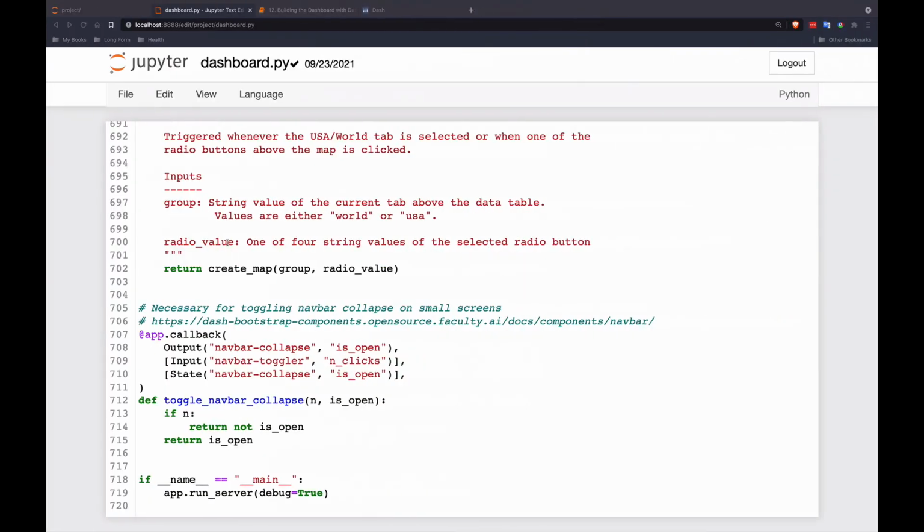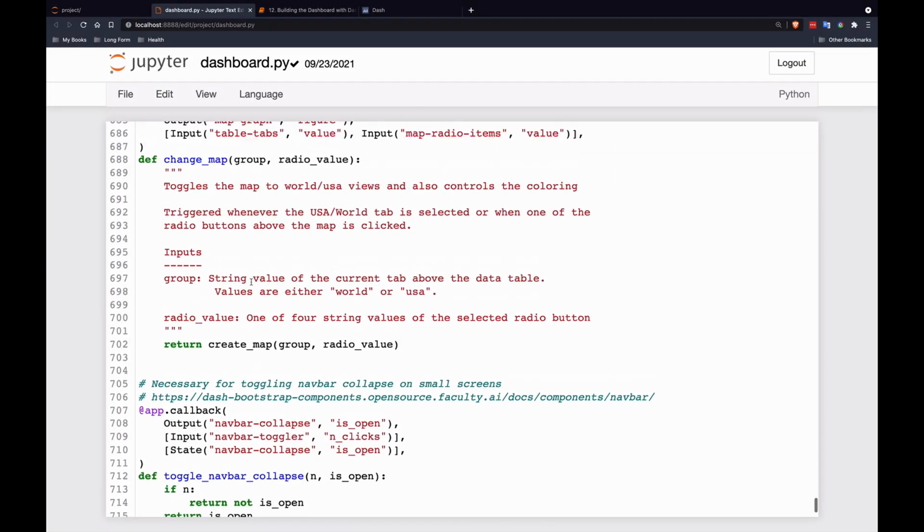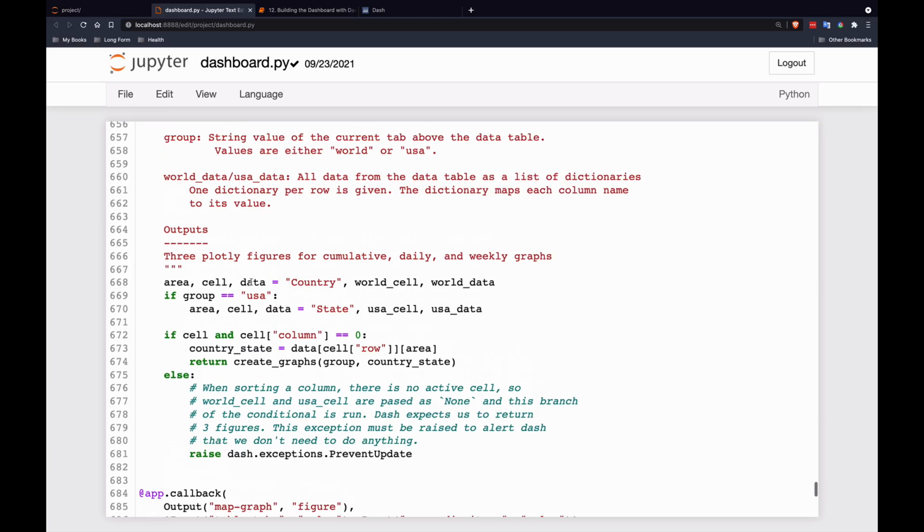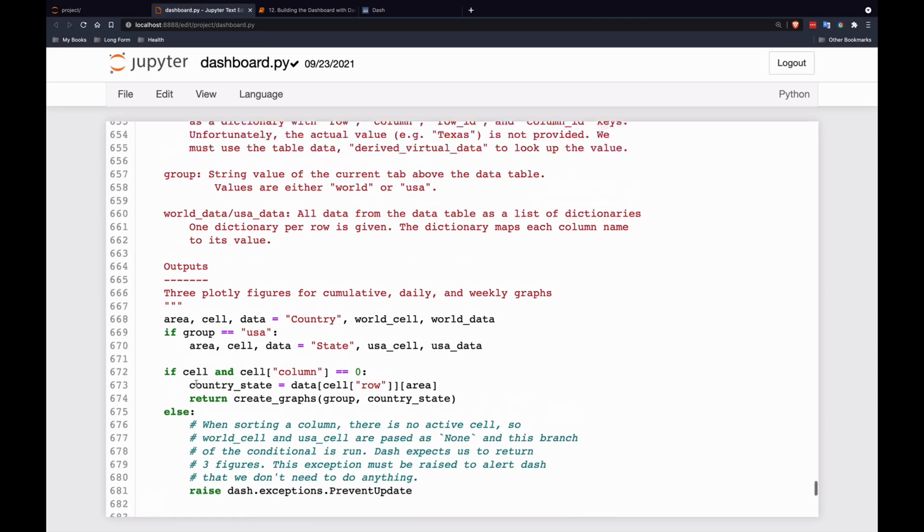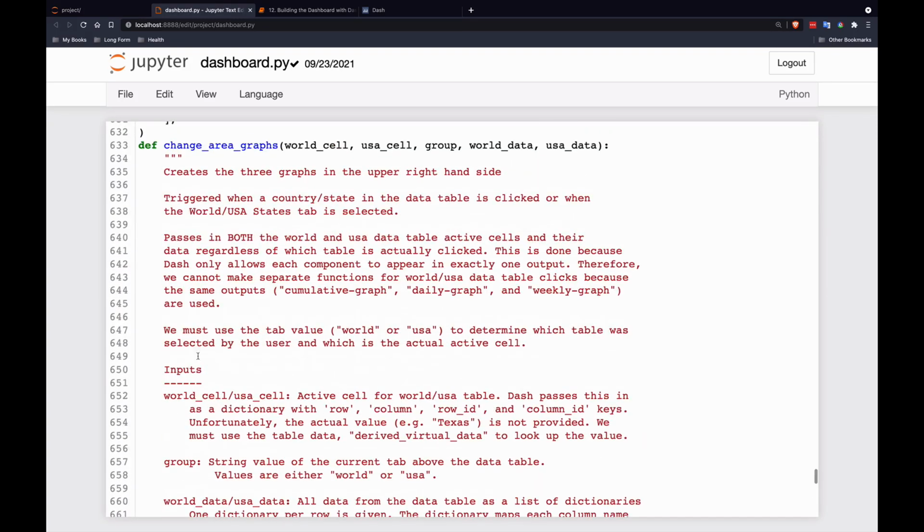Okay, so that covers the entire dashboard.py file, and hopefully all of the comments and the docstrings will help you understand it even further.